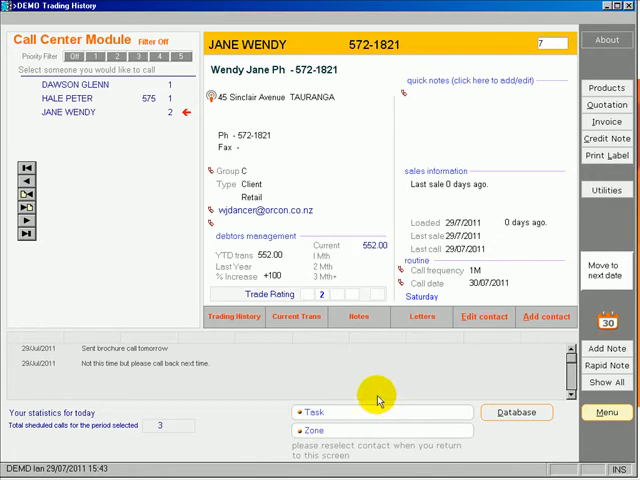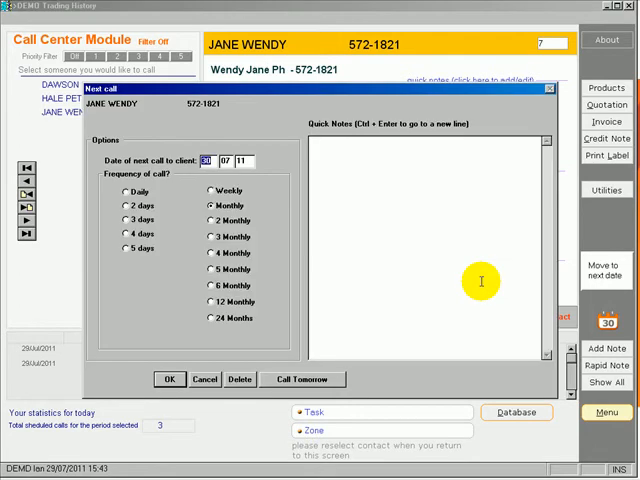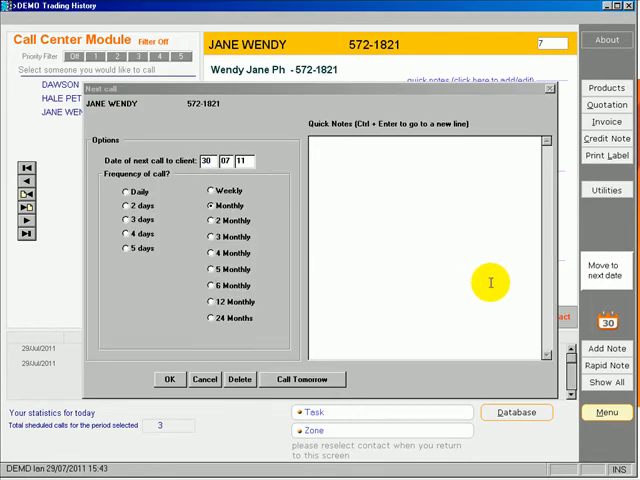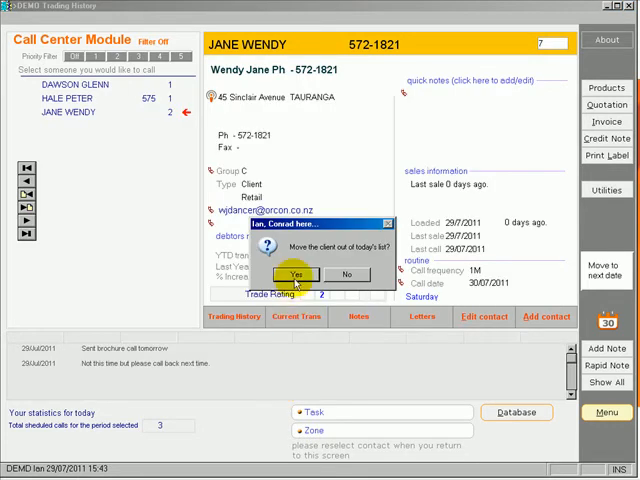Very handy. The next thing I need to do is move Wendy over into tomorrow's call schedule. So all I do is click on call date, and here I can type in the date of the next call. I can set up the frequency with which I would like to call Wendy. Or in this particular case, I need to give her a call tomorrow to follow up that inquiry. I can then move the client out of today's list.